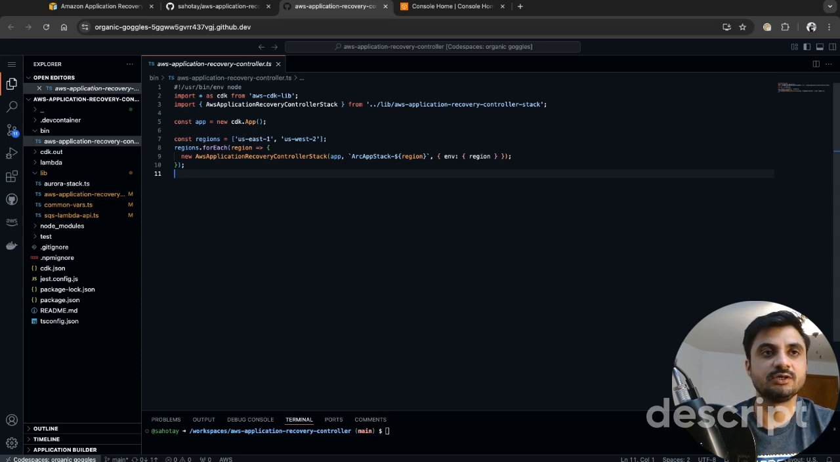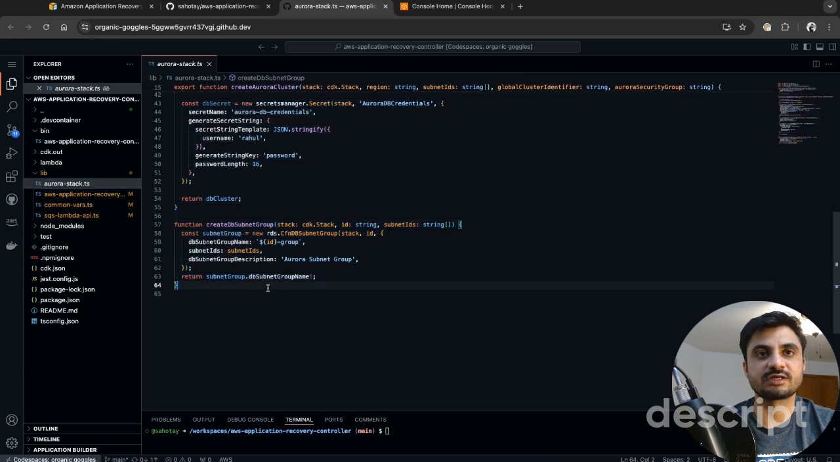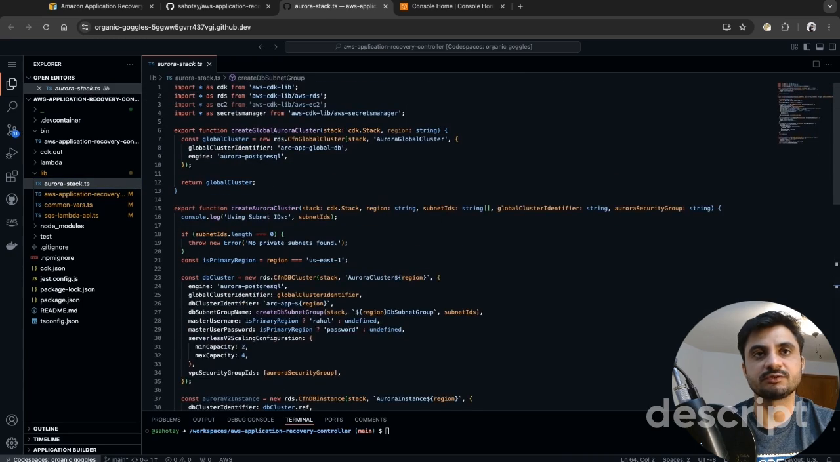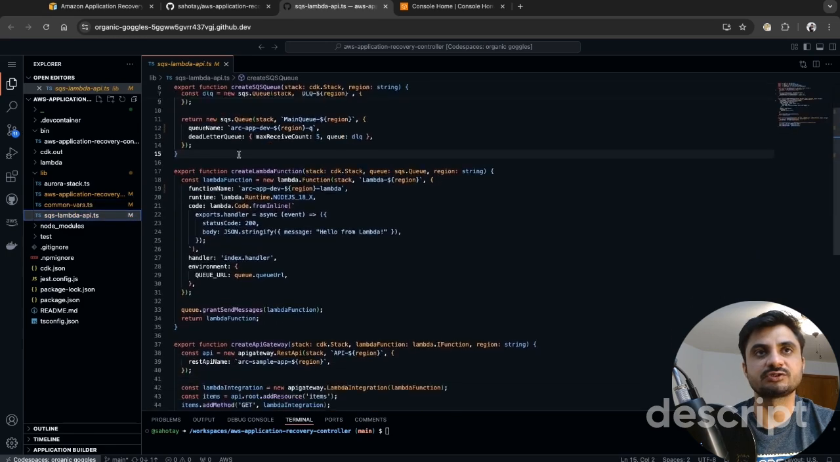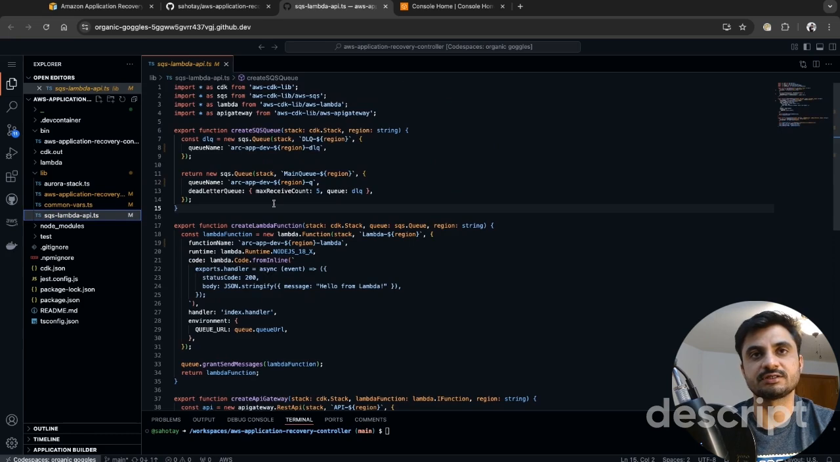into an Aurora database. As part of the Aurora stack, I'm creating a global cluster in US East 1 and US West 2. US East 1 is the primary here. I have some common variables which I'm passing, and I have the SQS Lambda, where I'm creating the main queue and the DL queue. Pretty simple in terms of application.